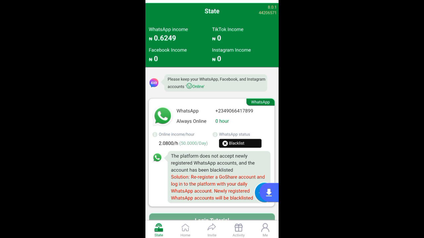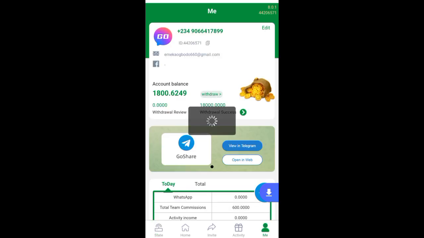So this is how it's been done. This is how you gain access to your account, and this is how you reconnect your account. If you are not able to gain access to your account, go to the comment section.